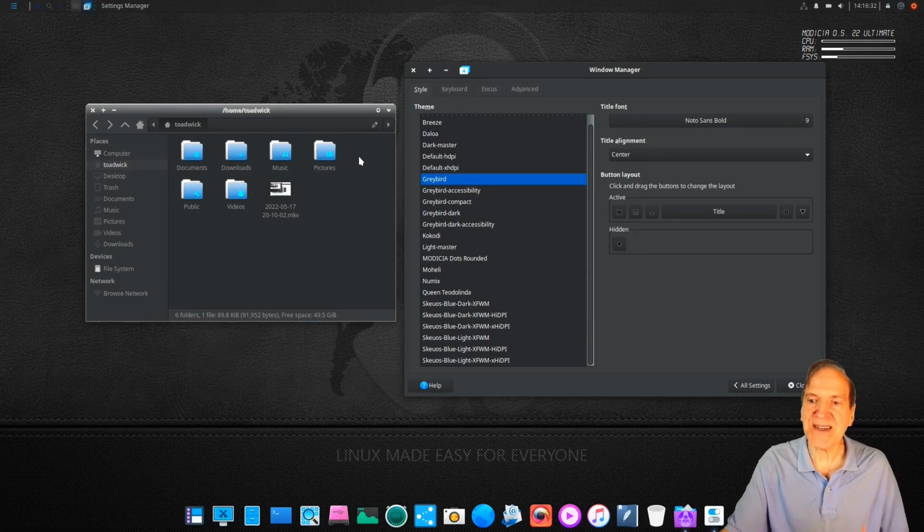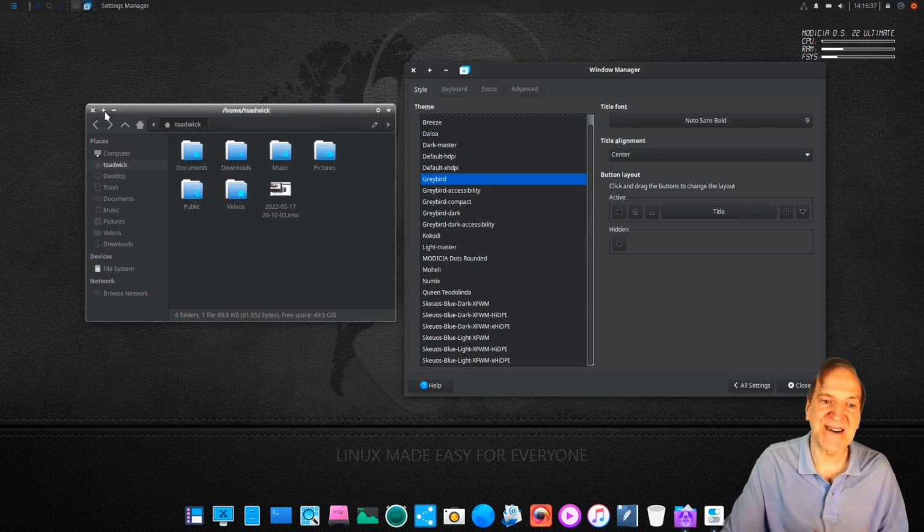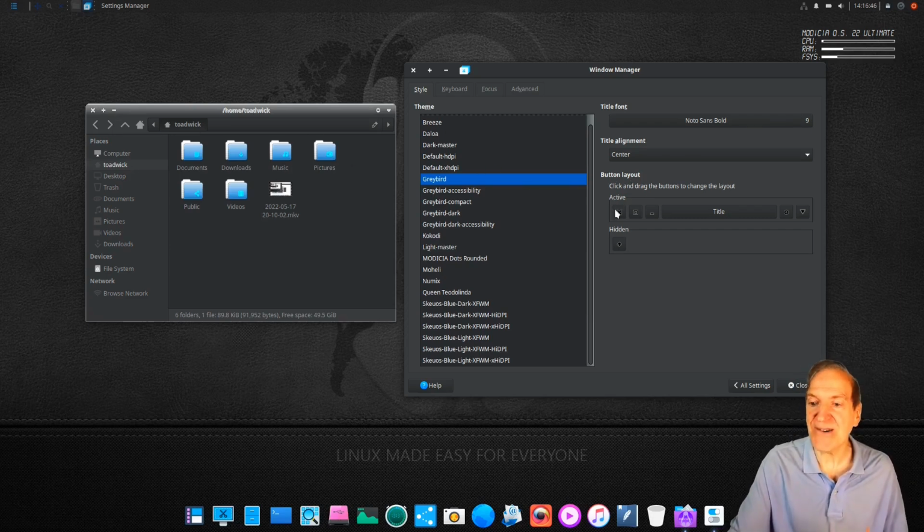And now you might be thinking, hey, I'm not a Mac user and I really don't like my buttons over here. That's kind of uncomfortable. So how can I move that? Well, that's pretty easy too. All we got to do is just come over here to where it says button layout. And here you can see the layout of the buttons. You got the close, maximize, and minimize.